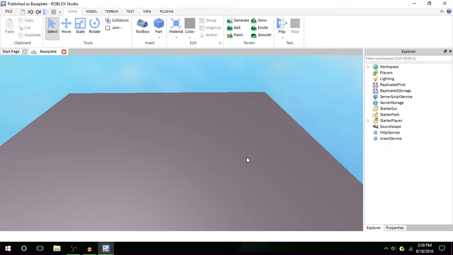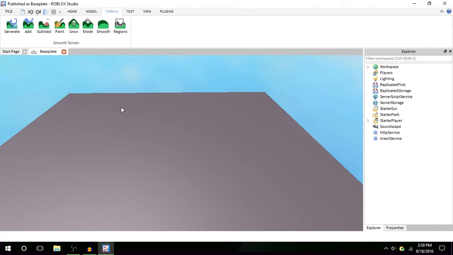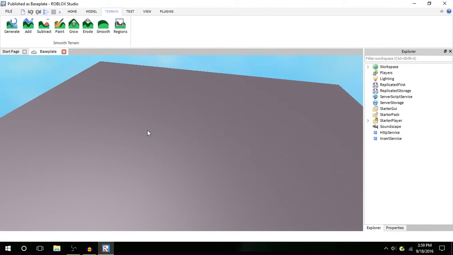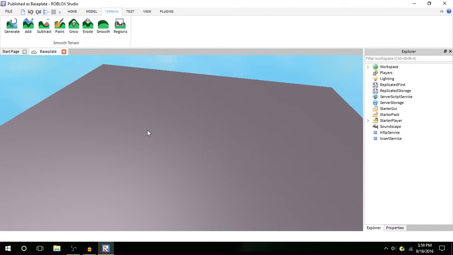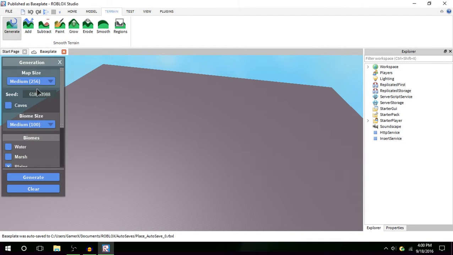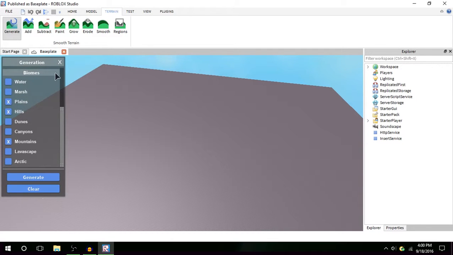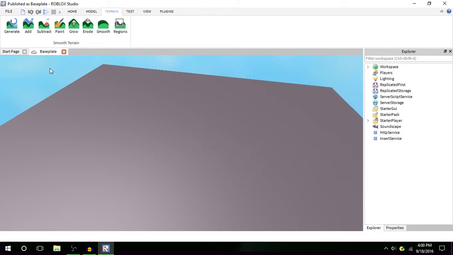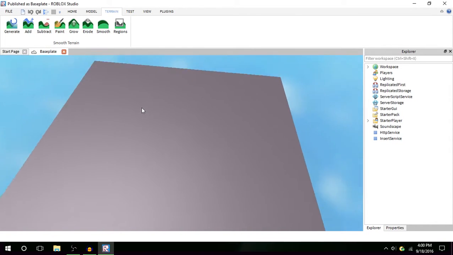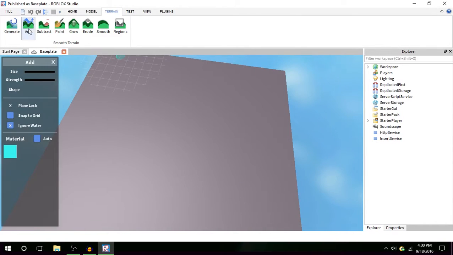So, yeah. Let's get started on terrain. Terrain is basically like the HD terrain for Roblox. You can generate, which, like it says right there, generates landscapes of terrain, which you can go into here and customize the size, the seed, the caves, the biome size, and add the biomes, and you can do generate or clear. I'm not going to do that because it takes a very long time, but you get the idea.